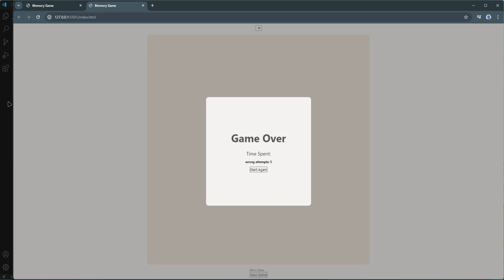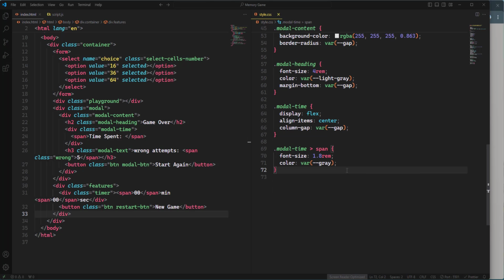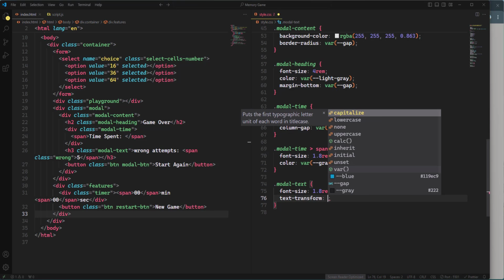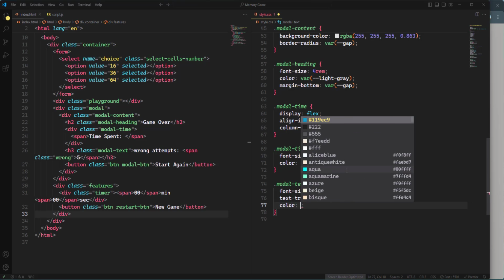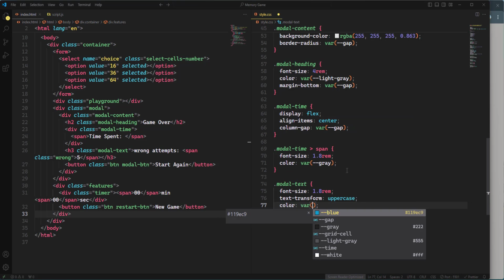Next, I'm going to take care of the model text. So let's go ahead and select model text. First of all, let's define font size. It's going to be 1.8 rem. Then I'm going to make the text uppercase using text transform uppercase. Change the color. Let's use here variable light gray.